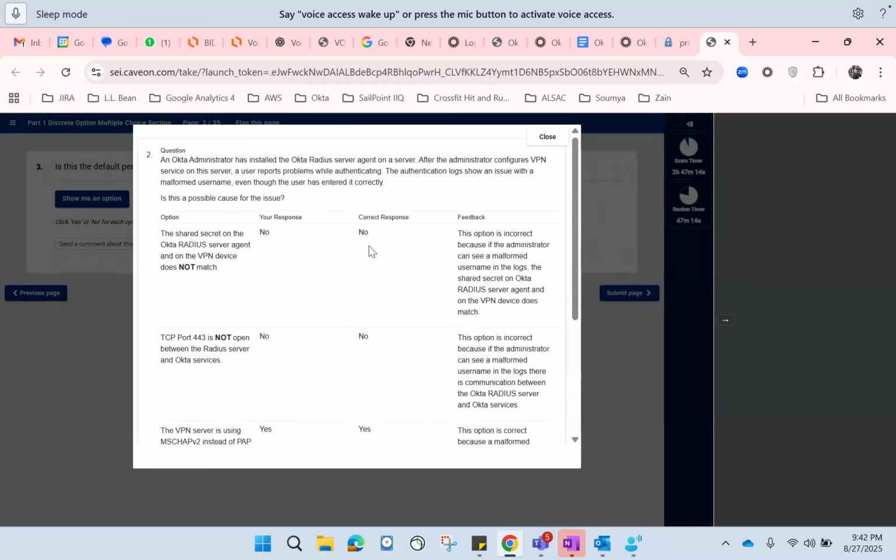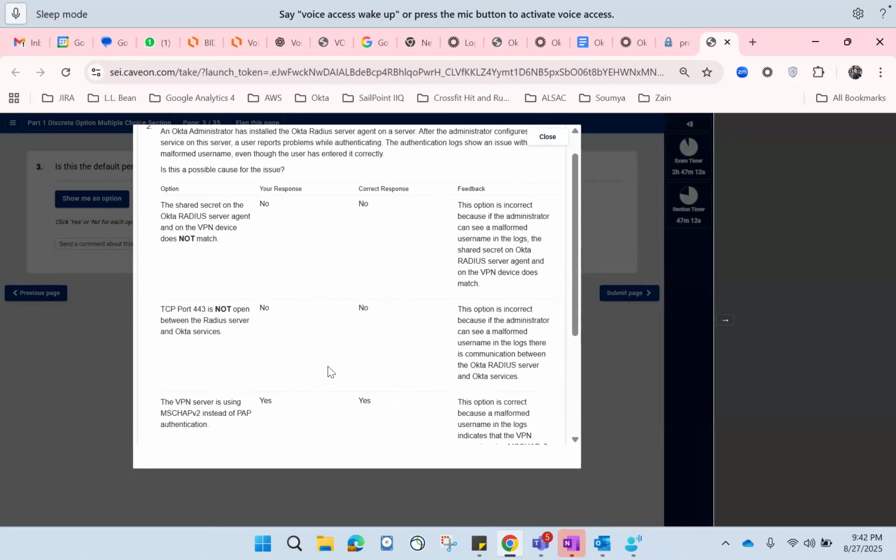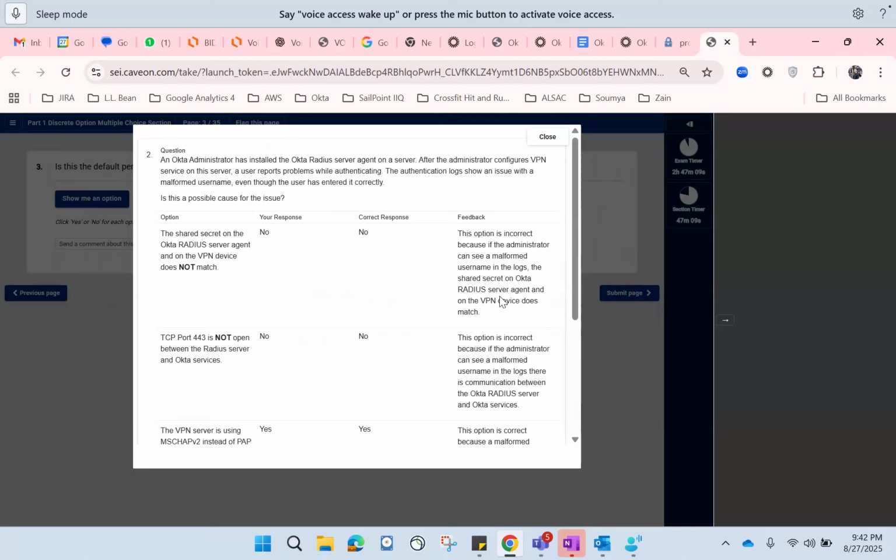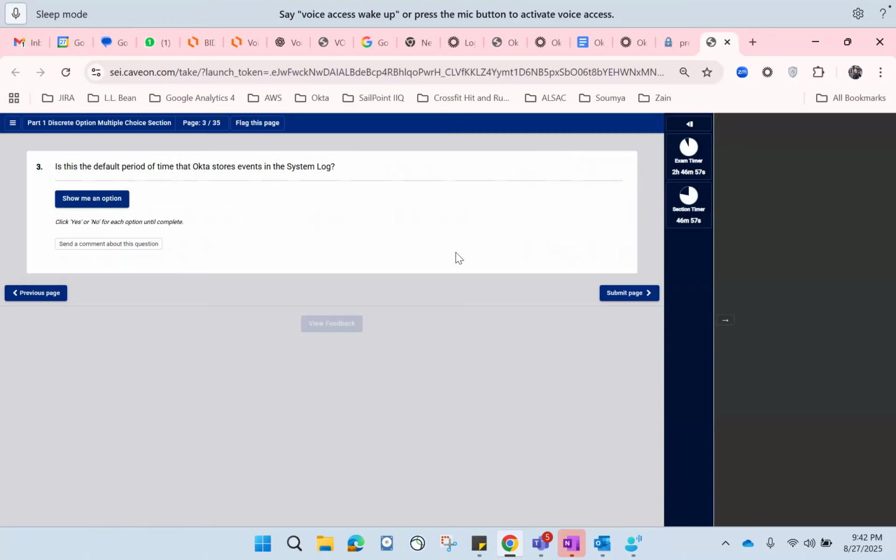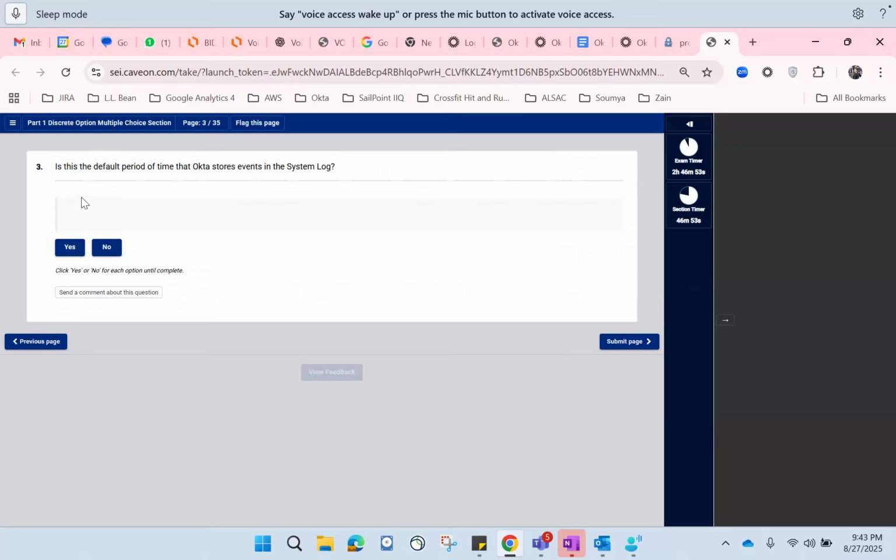You scored 100%. Please go through the questions, or else at the end they will again show you all the questions, and you can take a snip of it. Please make sure you go through these questions and remember the answers. Is this the default period of time that Okta stores events in the system log? 90 is the answer.